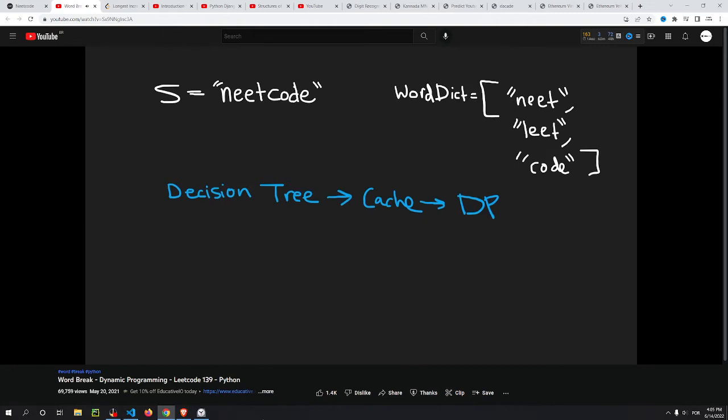So I'm just going to show you the same formula that I usually do. I'm going to give you a quick illustration of what the decision tree would look like. Then we're going to understand how we could cache that to eliminate repeated work. And then by understanding that, we're going to go to the optimal dynamic programming solution, the bottom up approach, and then we're going to code that up. Usually the DP solution is a lot less code than caching. So we're going to be looking at our input string, neetcode. I think that's a little bit better than leetcode, wouldn't you say?